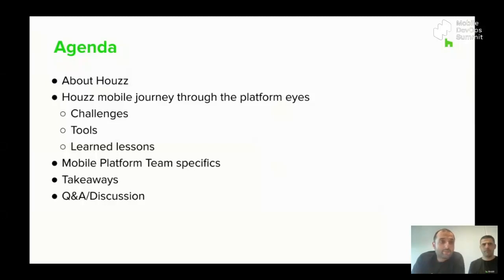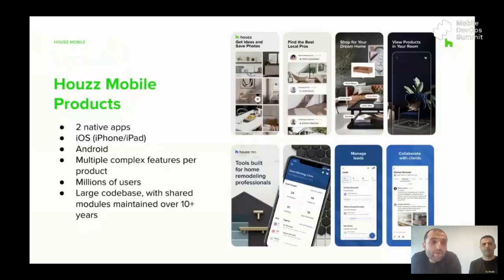Give it a bit of boundaries and definitions. Then we're going to see the takeaways, right? What we learned from all of the story. And back, and we're going to go to the discussion part and the question and answer. So first things first.